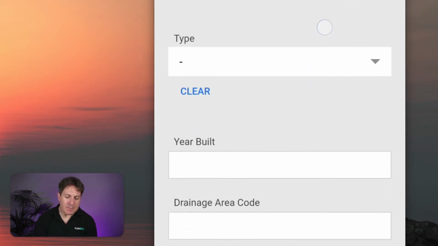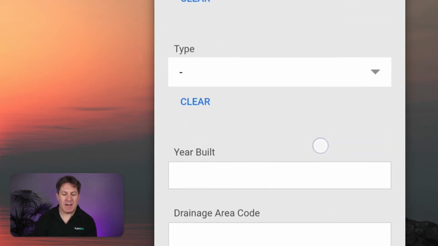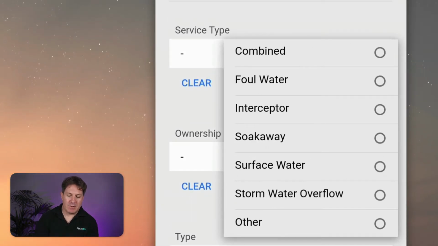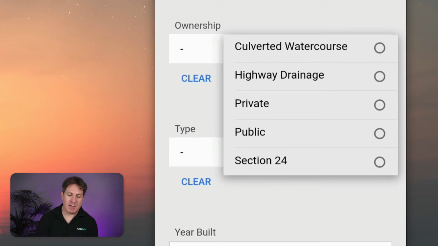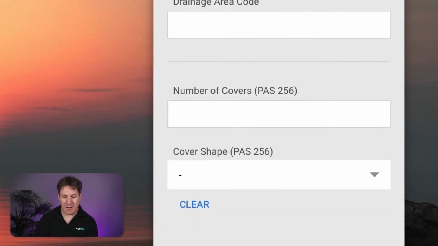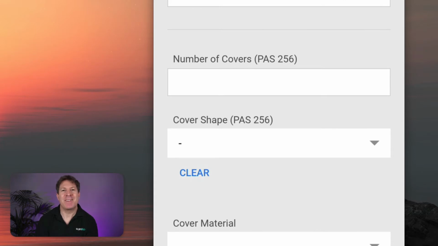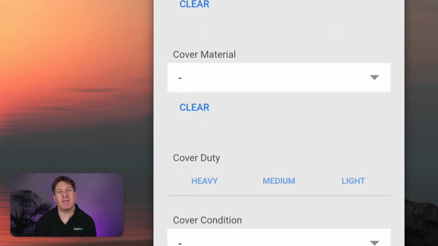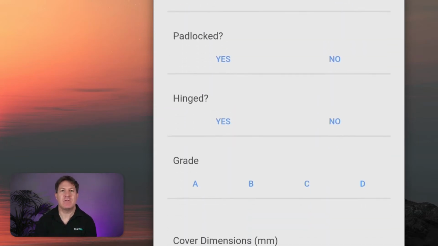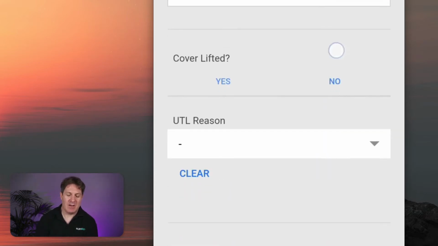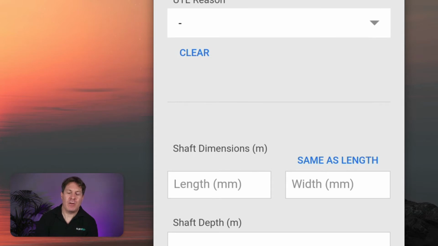And then we work down through service type. Where possible, the app will give you drop-down menus that you can choose from rather than having to type things into text boxes. And there's pretty much anything you could ever want to record about a manhole in this app. So eventually we come down to the cover, so the number, the shape, the material, the duty, the condition. Does it need a padlock, the dimensions, did you manage to lift it or not? If not, what were the reasons?